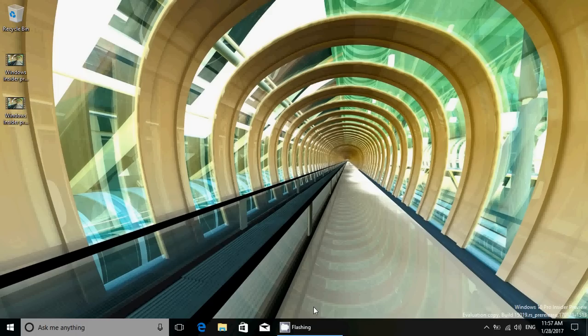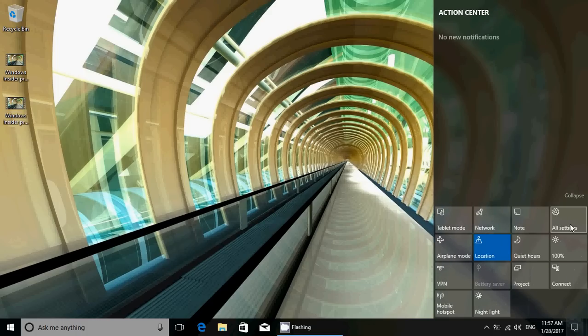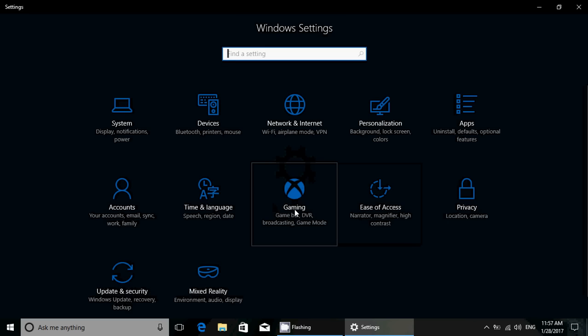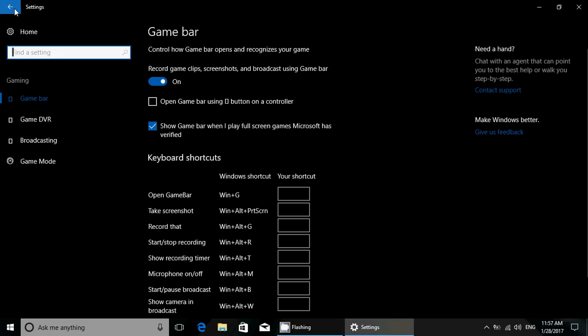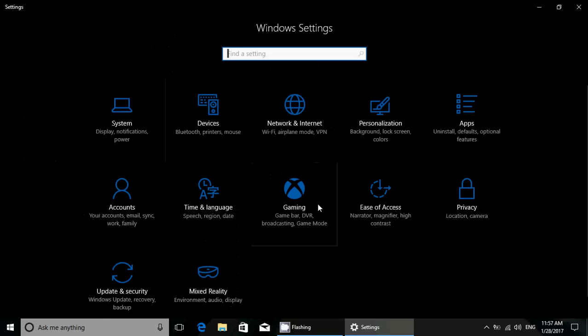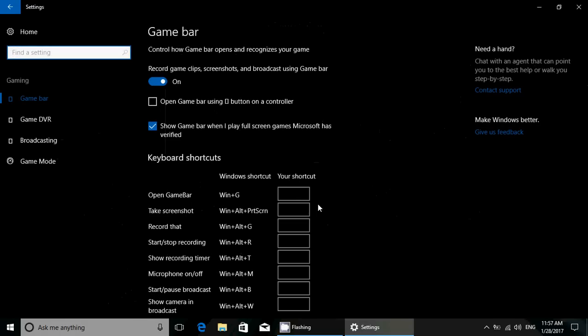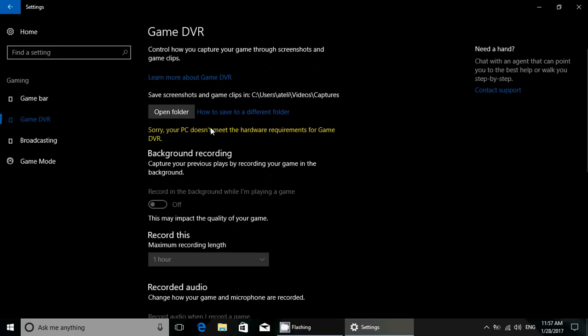The biggest feature of this new build is in the settings, and you'll see it right here: the new gaming section. In the settings, you now have gaming, and it says game bar, DVR, broadcasting, game mode. If you click here, you will have all sorts of information, including switches to record game clips and stuff like that. With the game bar, you now have game DVR available if your PC can handle it. So you need a PC that is powerful enough to have this work.